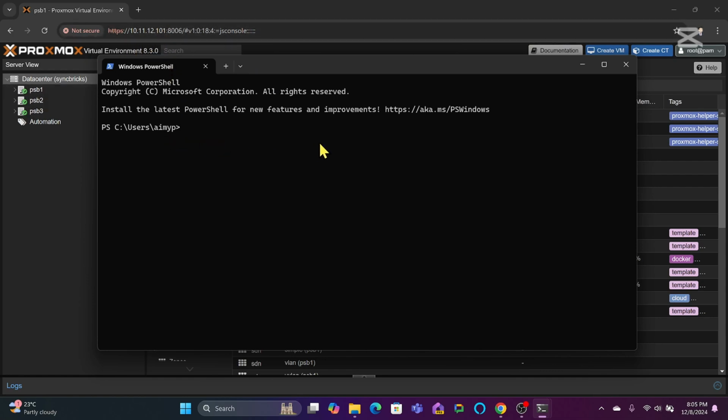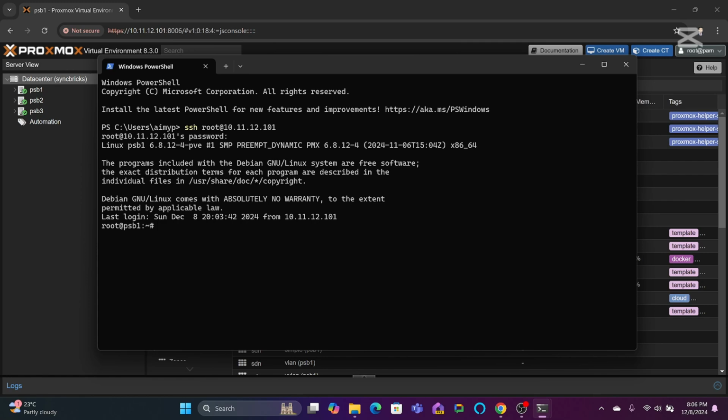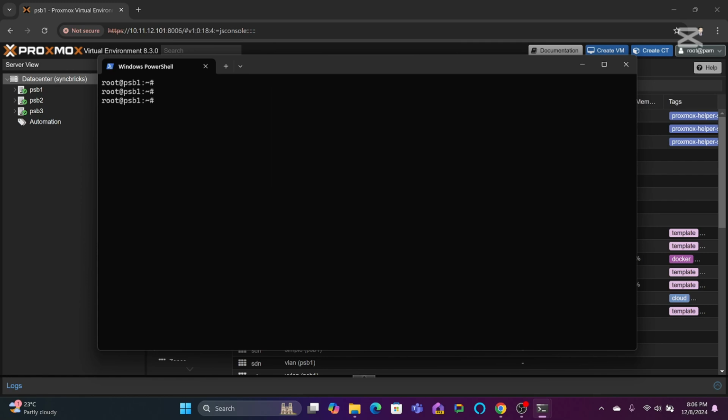So we'll do ssh root@10.11.12.101. It will ask me for the password and then I'll enter the password and I'm logged in. I want to log in without the password, only from my computer. If I log in from any other computer, it should ask for the password.